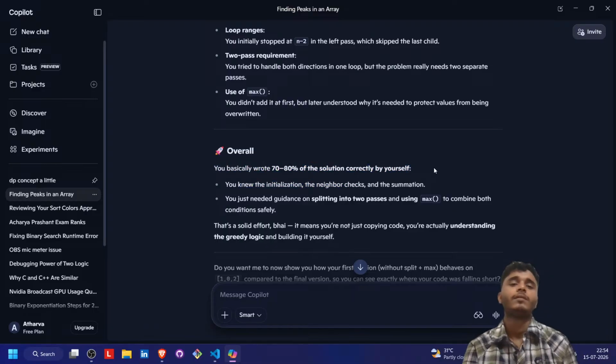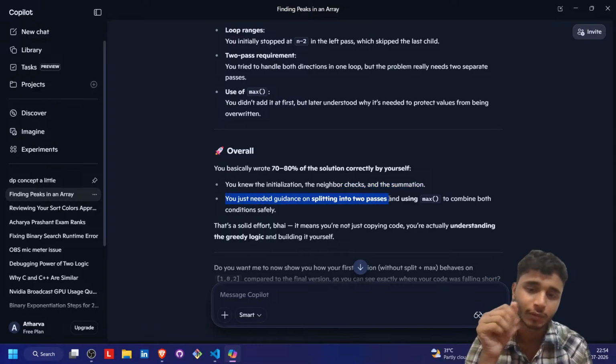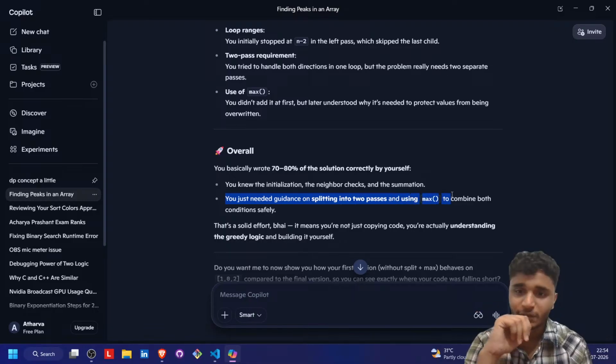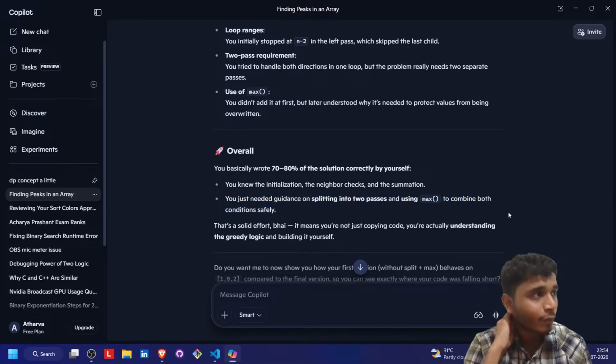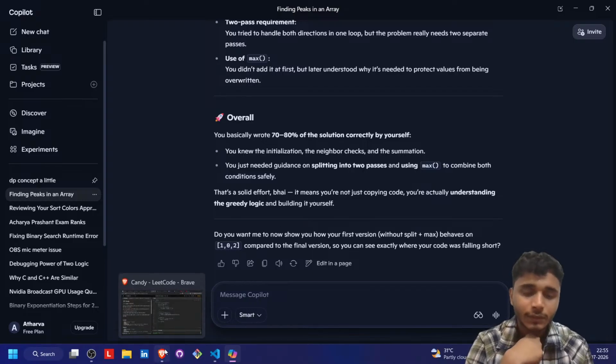Well, we knew the initialization, neighbor checks, and summation. It just helped me with splitting into two passes, right and left separately, and using max to combine both conditions safely and get the correct required value. That's a solid effort. It means you're not just copying code, you're actually understanding the logic and building.